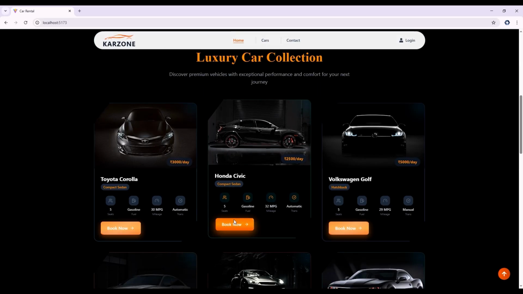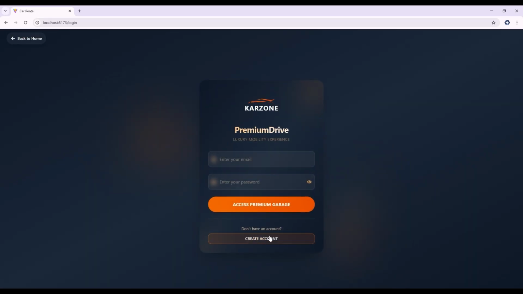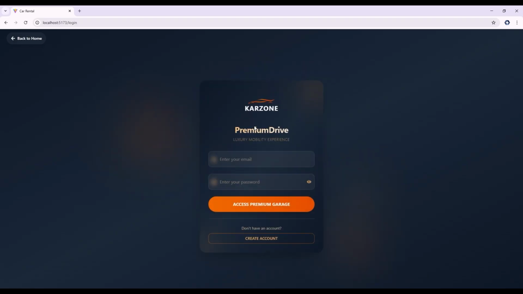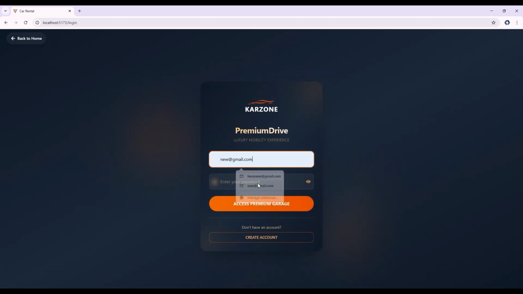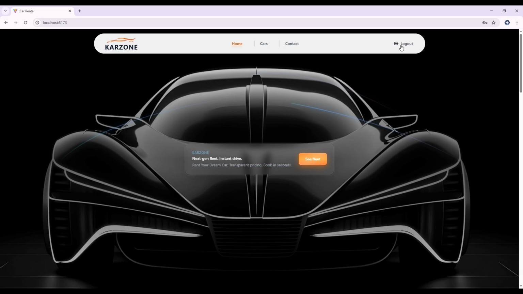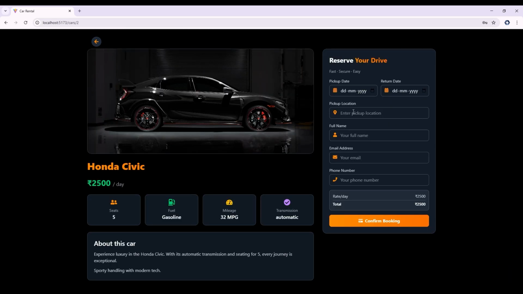Now to access the book button, we have to log in first. You can create your account on sign up. Now let me log in here with some dummy credentials. A toast is seen on right side. Now we can access the car details page.